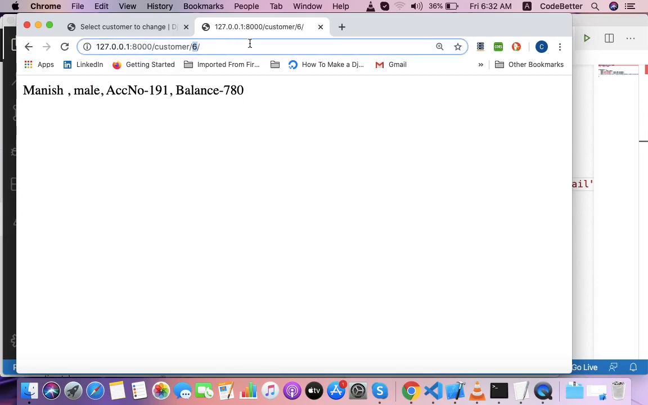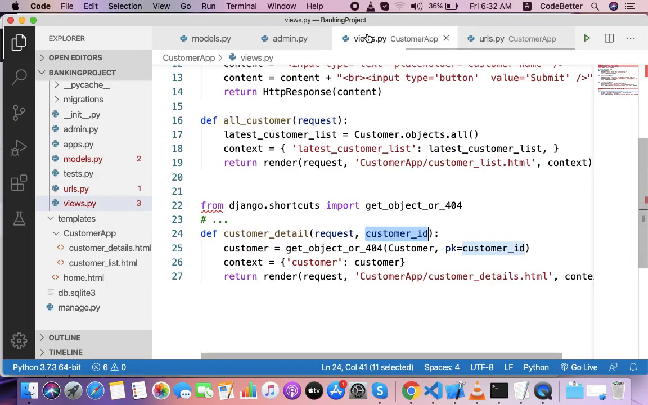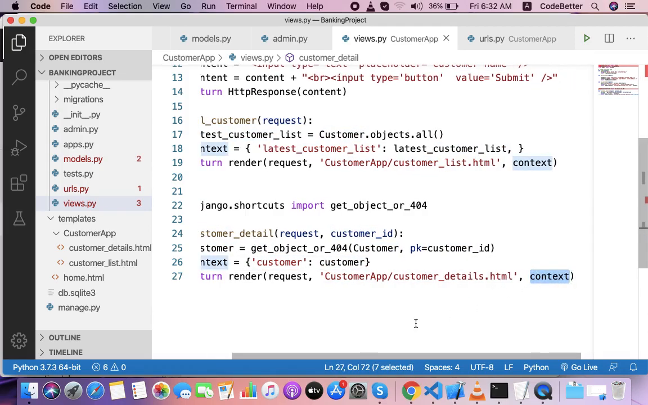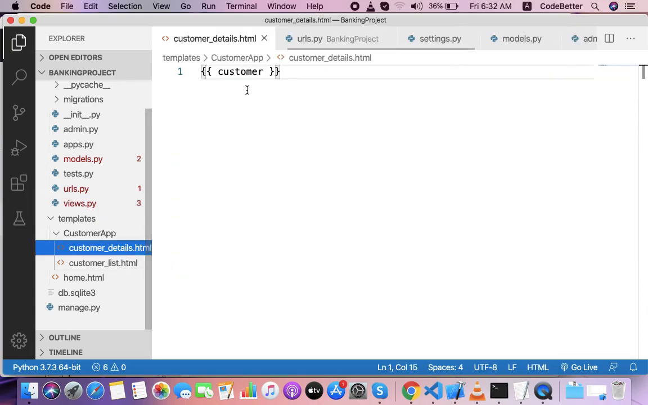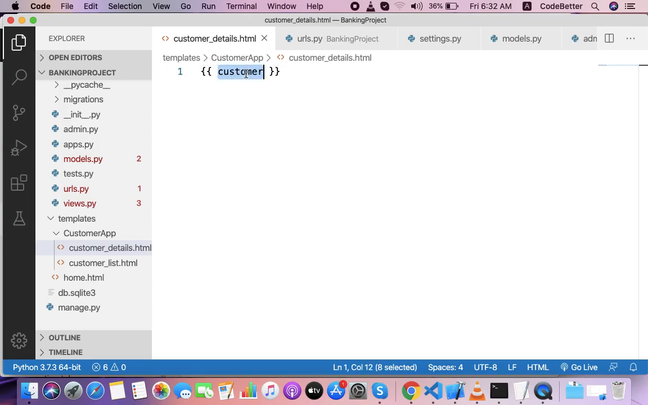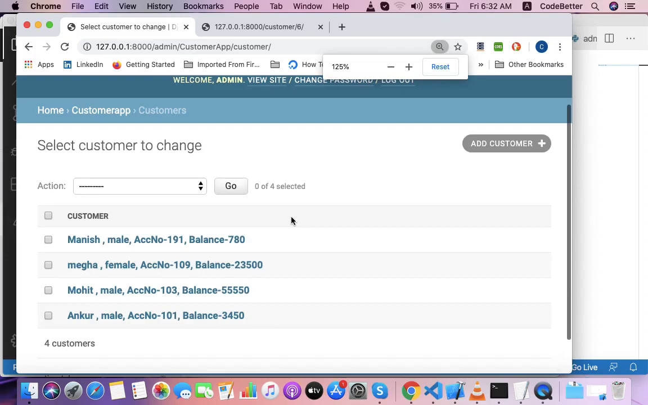This 6 is treated as the customer ID. This customer ID is passed to this customer detail function. This customer detail function receives this customer ID. It fetches the data from the database using the customer ID and gets a customer object. This customer object is put in a global object or context. This global object is passed to the render function, and the render function uses that global object to display the content in the customer detail HTML, where it is displayed as it is. So this is how we can render the content of our Django database on the screen.